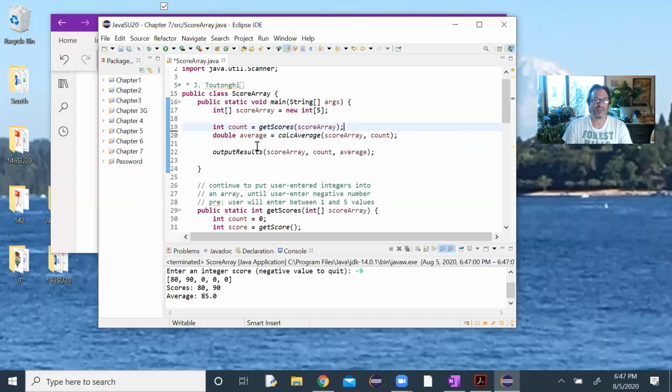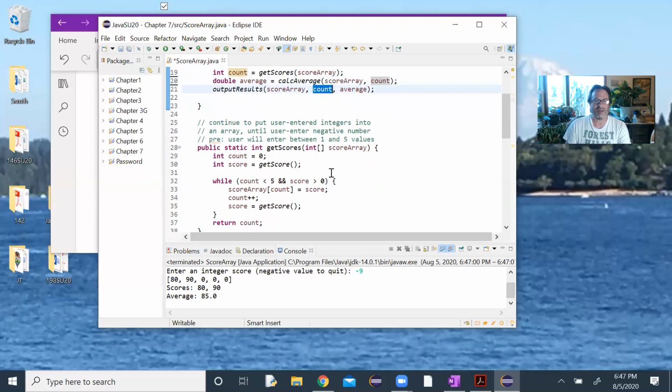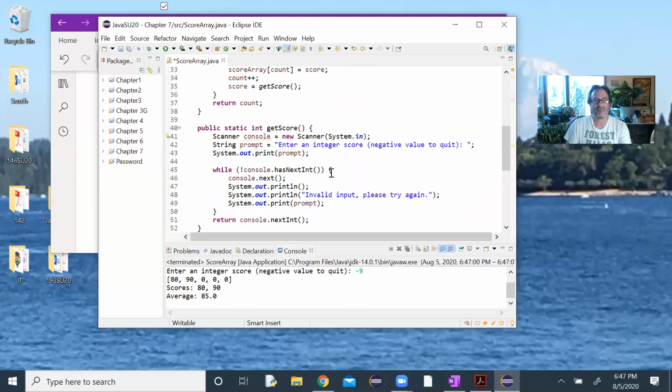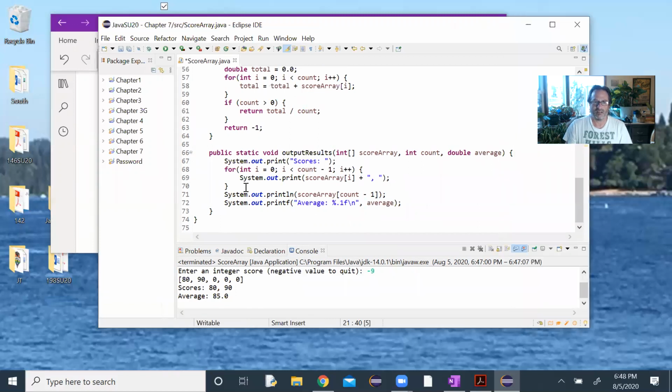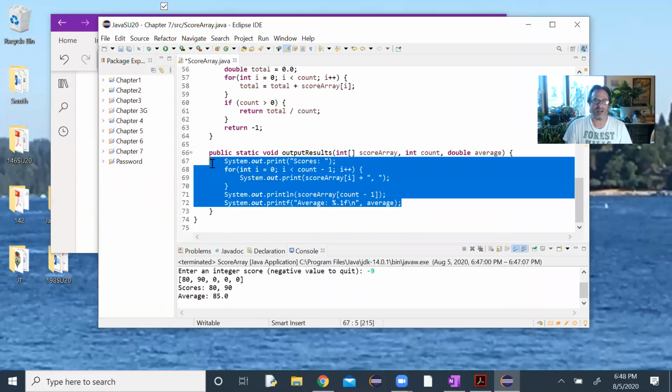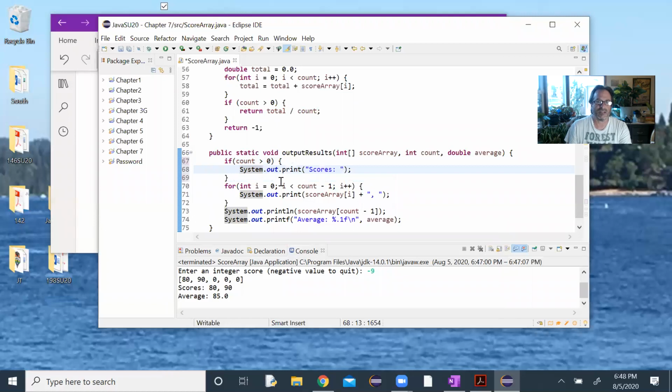Okay, so then in output results, we would also need to account for what to do when the count is 0. If we think about when the count is 0, there are no scores and there's no average. So all of this code should only happen if the count is not 0. So I can put an if statement here: if count is greater than 0, so it's always positive. If the count is greater than 0, we'll do all of this stuff.